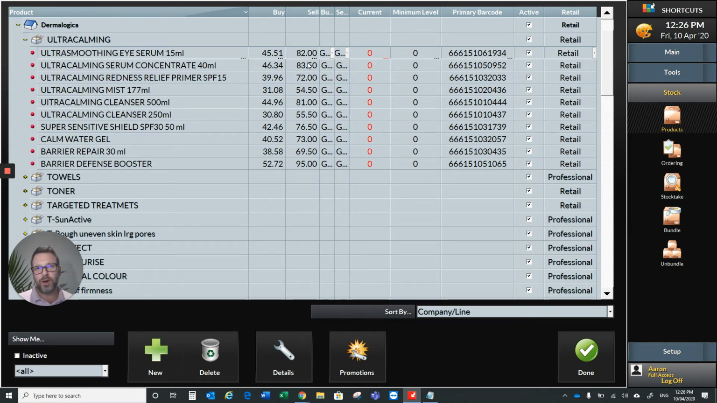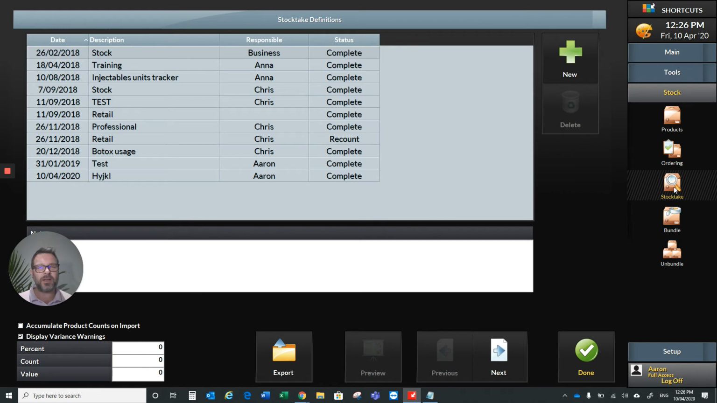Checking your sell price. If you need to change the sell price, simply double click. That will work for you. And with the current level, you can, if you wish, double click and change it from this screen, or we're going to do a stock take. So I'm just going to very quickly show you how to do a stock take. We click on stock take there to the right hand side. We have some previous stock takes in there. I'm just going to click on new just to the top right corner of this screen.